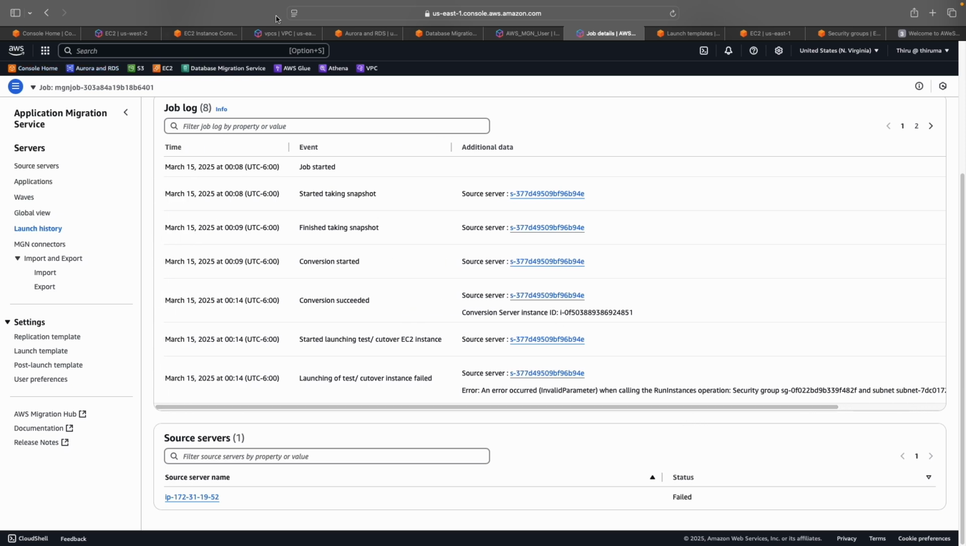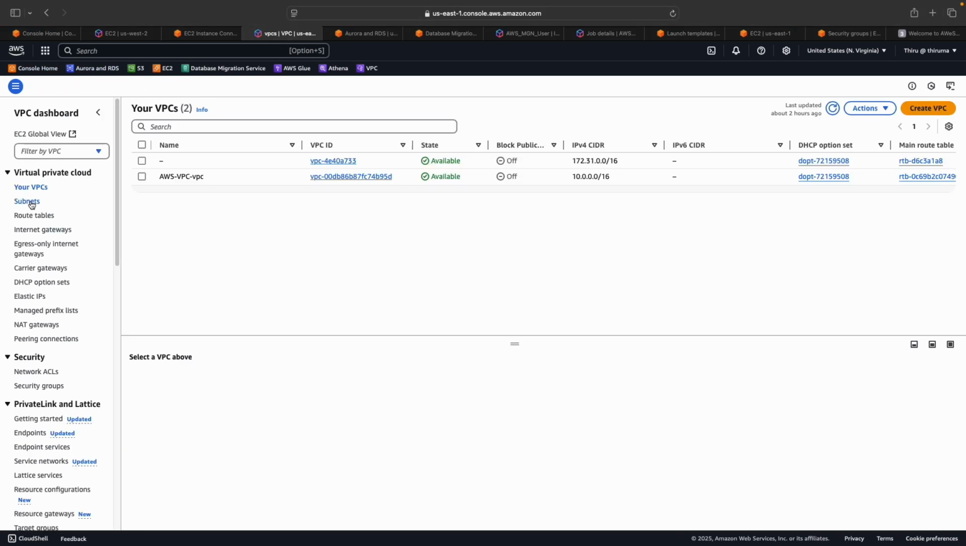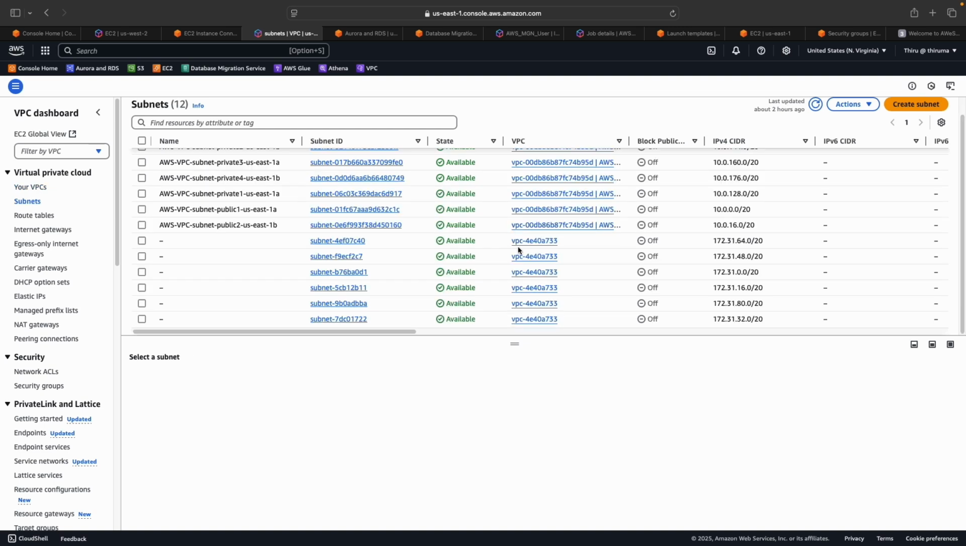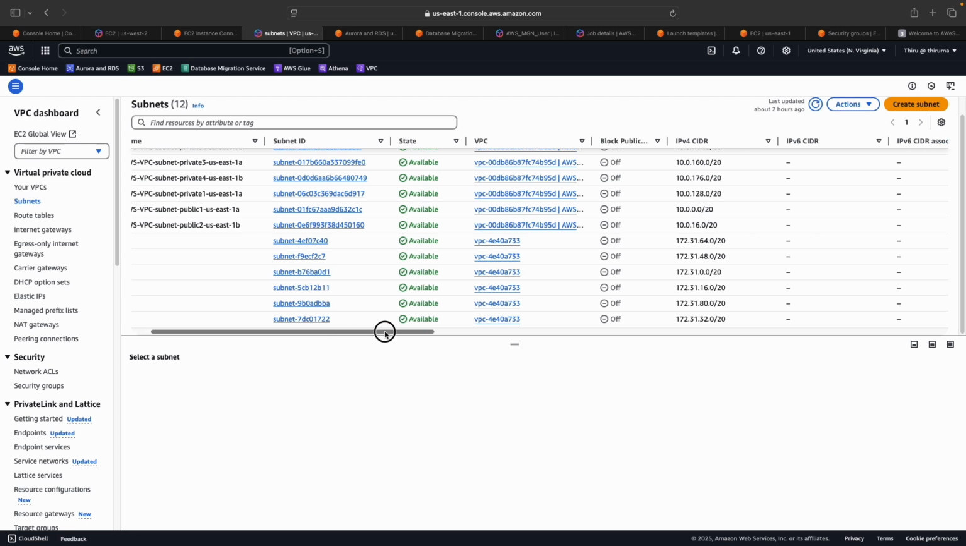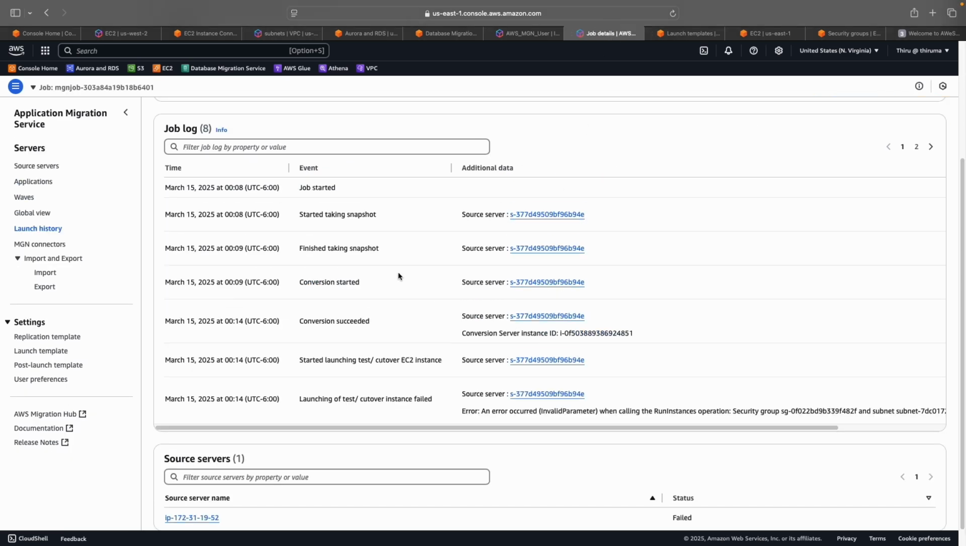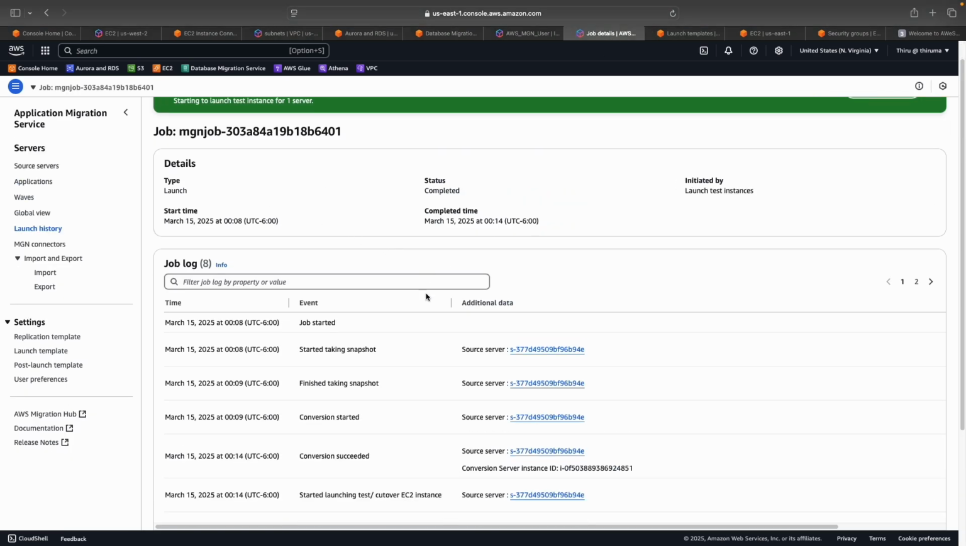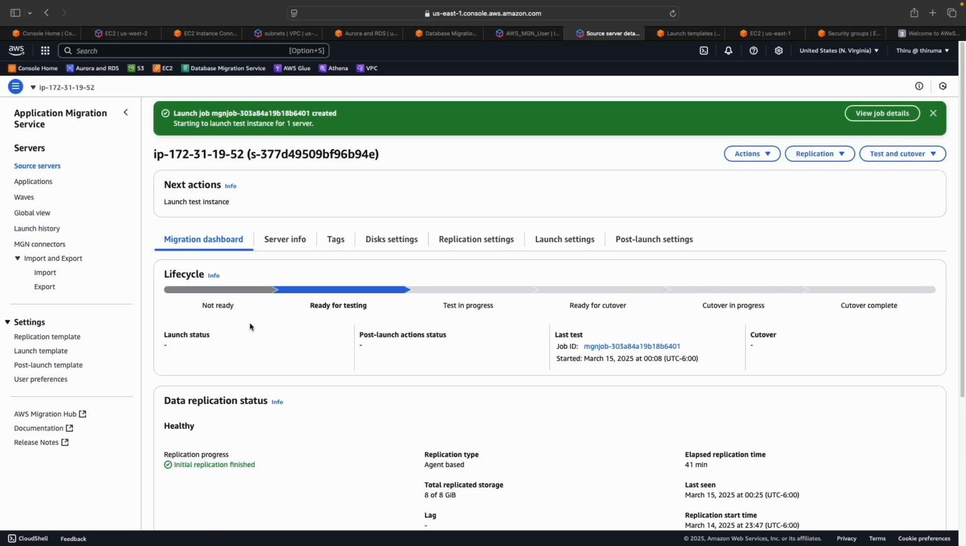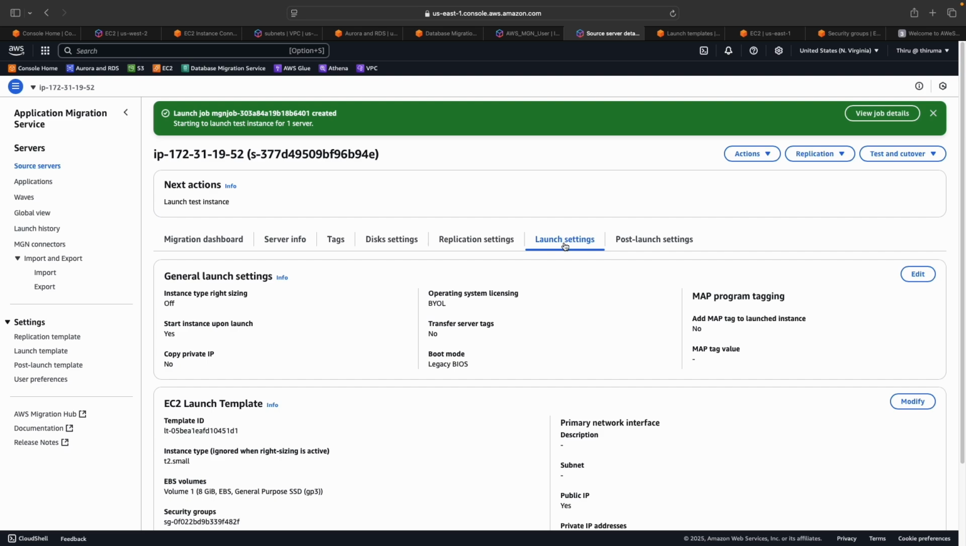So let's go to VPCs and go to subnets, and the subnet that ends with the 172.2. This is from our default VPC, not from our AWS VPC that we have created. So we have missed selecting the subnet in launch template. Let's go ahead and fix that one. Yeah, so this one, that's fine. Let's go back, click on the server, go to launch settings and select the EC2 launch template.